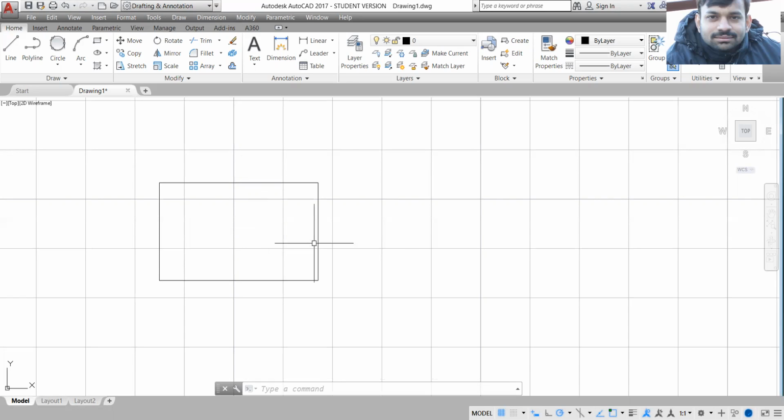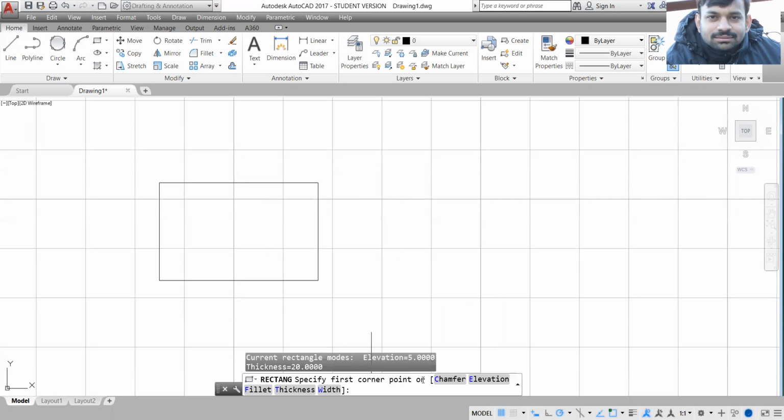Okay, let's try again. The keyboard shortcut for starting the rectangle command is REC. As you can see, REC is for rectangle, and press enter. Here you can see different options to draw a rectangle. Let's say I want to draw a rectangle whose ends are chamfered. So let's click on chamfer.